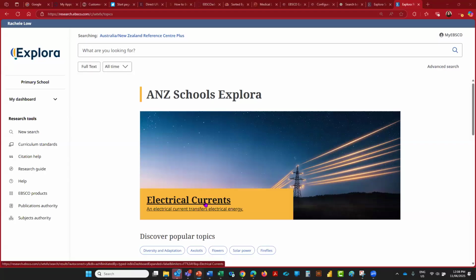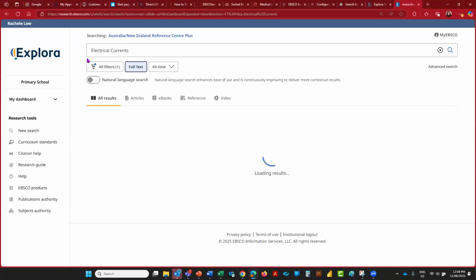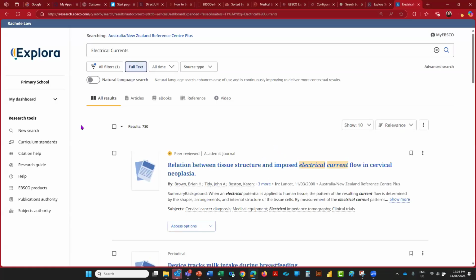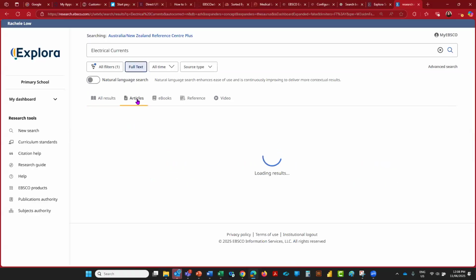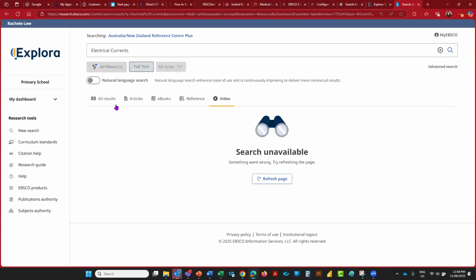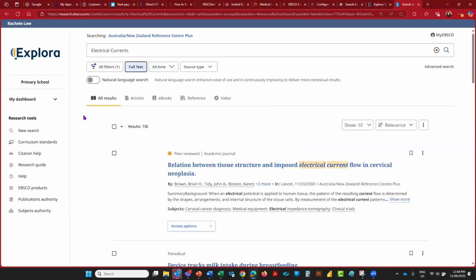Currently, the topic is electrical currents, and if I click on this, it performs a search for me. Now you will notice that in your search results, it defaults to all results, and there's 730 results here. If I wanted to just filter to articles, I can do that very easily. I can also very easily filter to eBooks, to reference, and to videos. Okay, let's just try that again. All right.